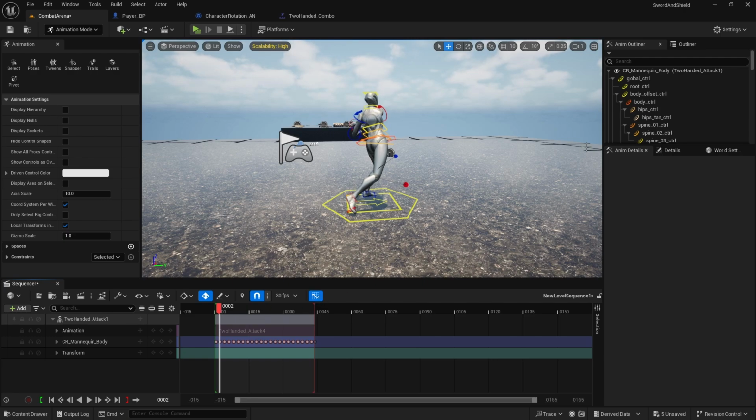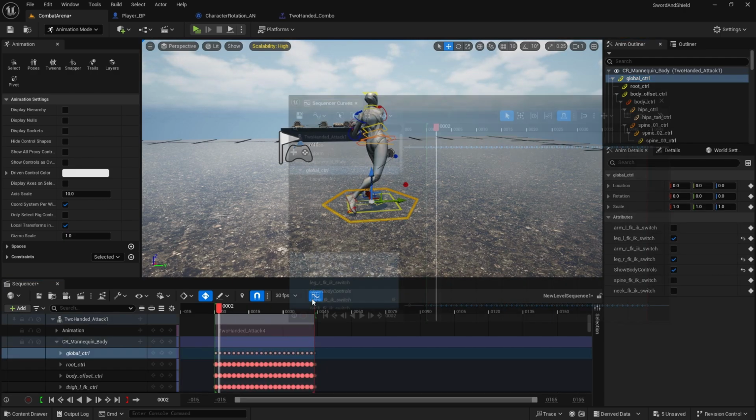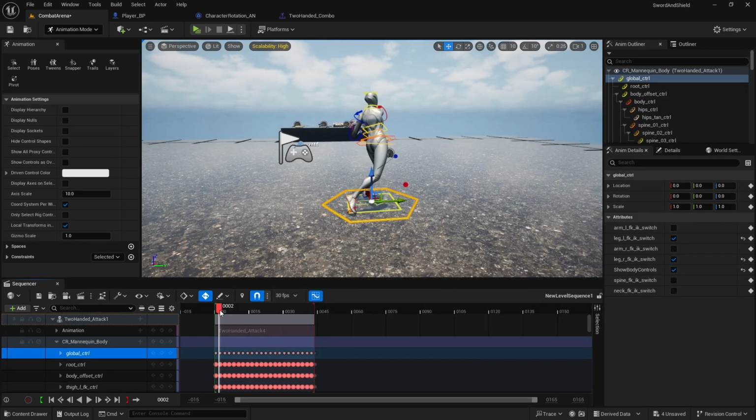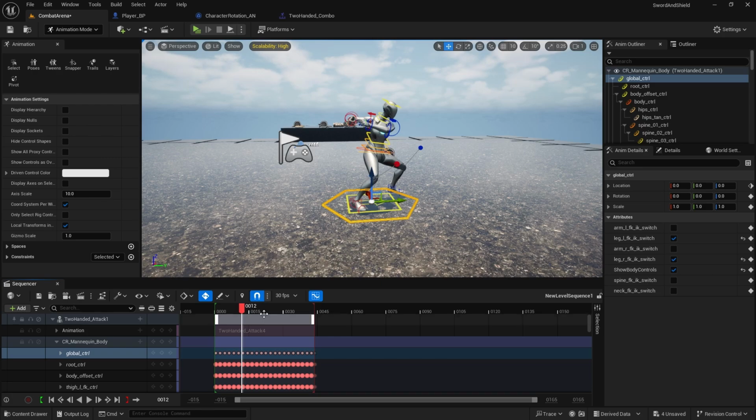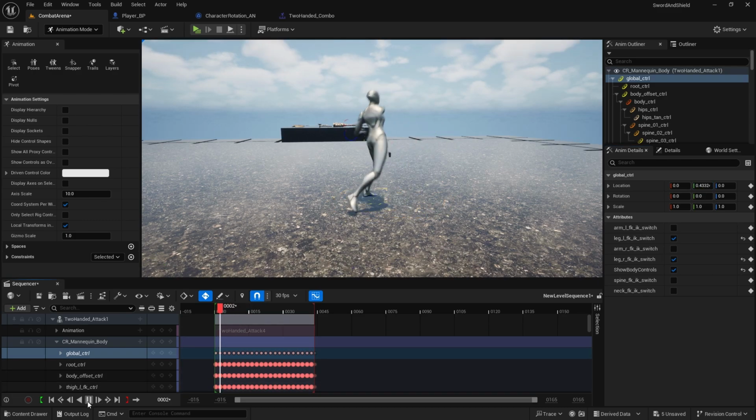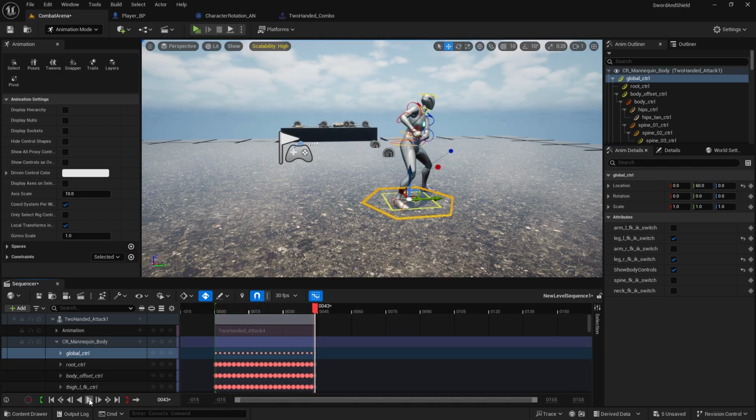I think this time it will be frame 2. Global, keys, location Y, delete all the keys after frame 2, and then let's move the character and swing again like frame 12, and just move it 60. Let's preview. There we go. So I'm happy with that.